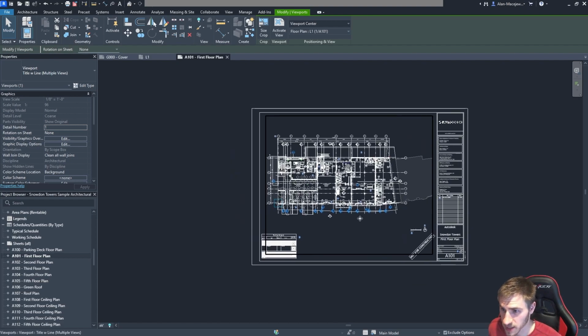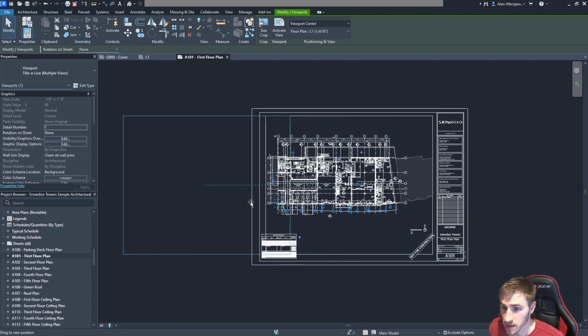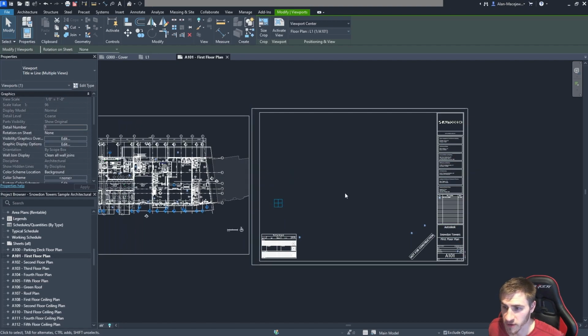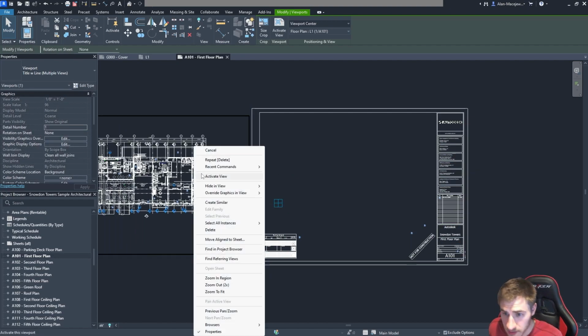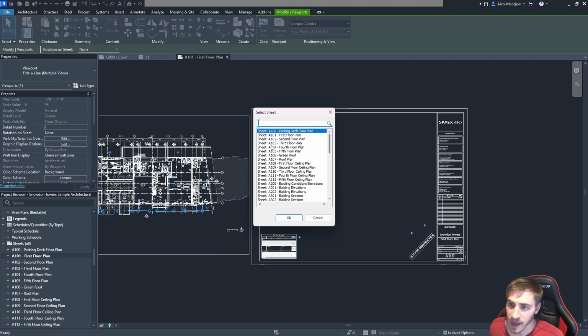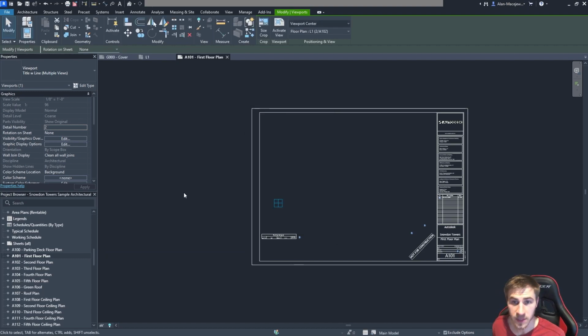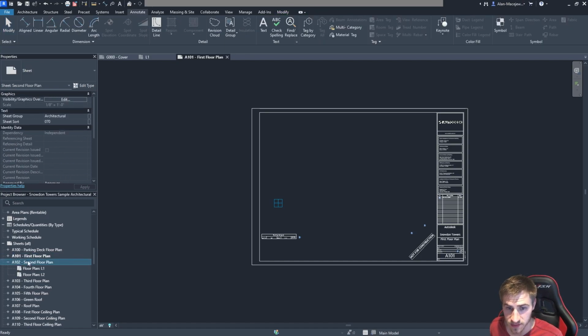So a good example of this is I'm going to bring it over here, basically off the sheet. And I'm going to right click this, and I'm going to choose Move Align to Sheet. And now I can search a sheet, which is fantastic, but I can also just select maybe the second floor plan. That's what we're on the first one. Let's put it on the second one. So I click OK, and immediately it disappears because it actually went to this second floor plan sheet.